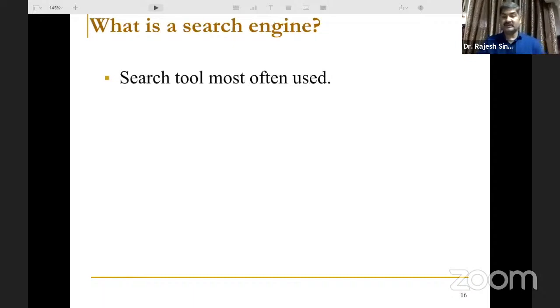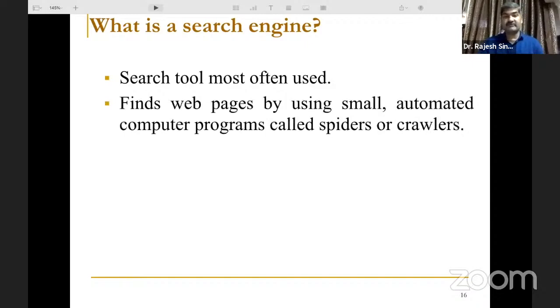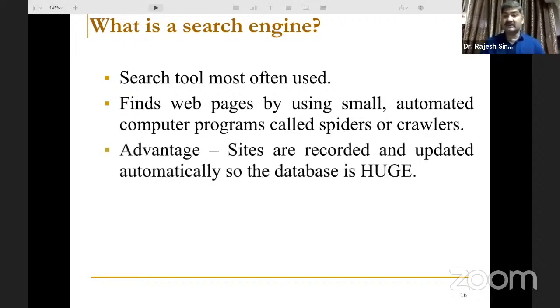So what is a search engine? It is the most often used tool. It helps us to find web pages, and it has a mechanism of indexing the web pages with the help of spiders or crawlers. The advantage of the search engine is we can have a large number of results from its database, because it is created and maintained automatically with the help of spiders.